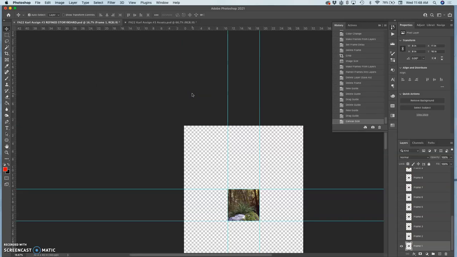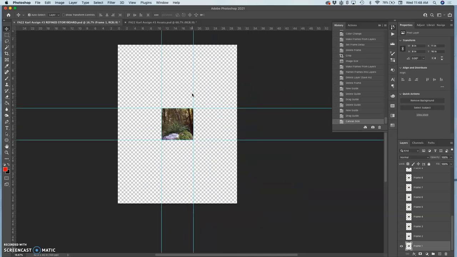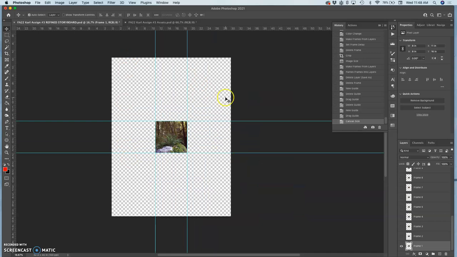8 by 10 is not the smallest professional fine art format, but it's the smallest, most common professional fine art format. There are also 4x5s, 5x7s, you know, but 8x10 is the smallest we ever want to print in this class. So now we've got that 30 by 40 inches.